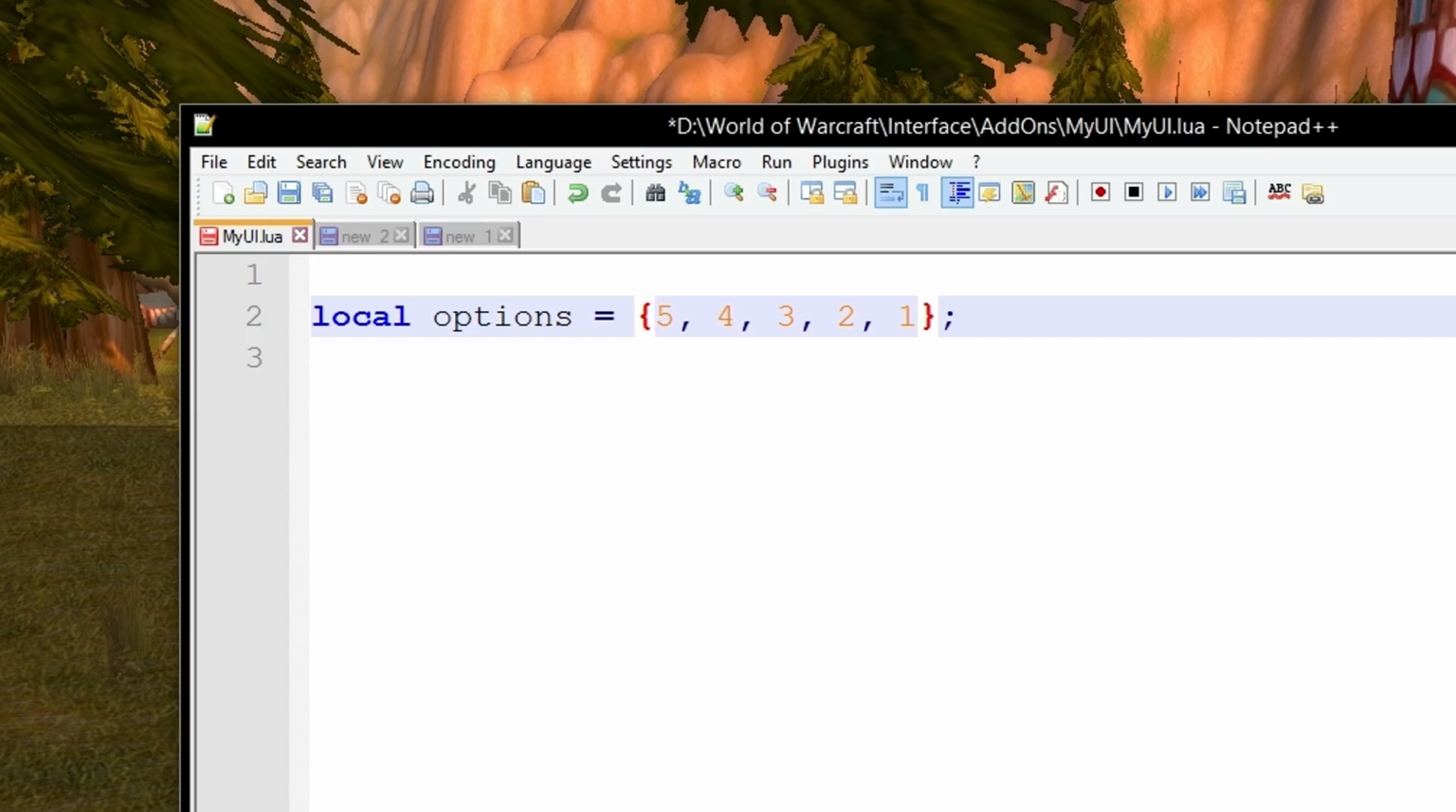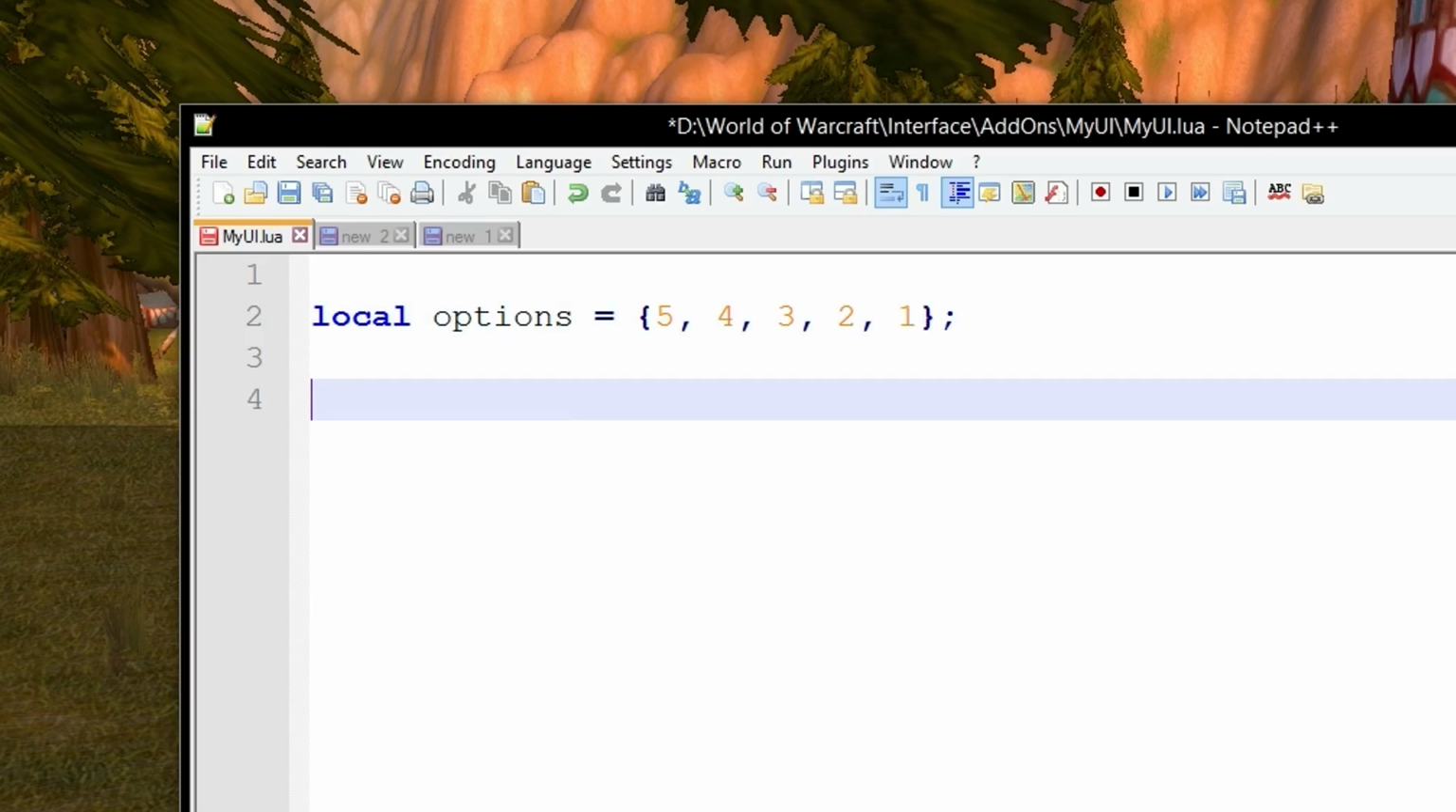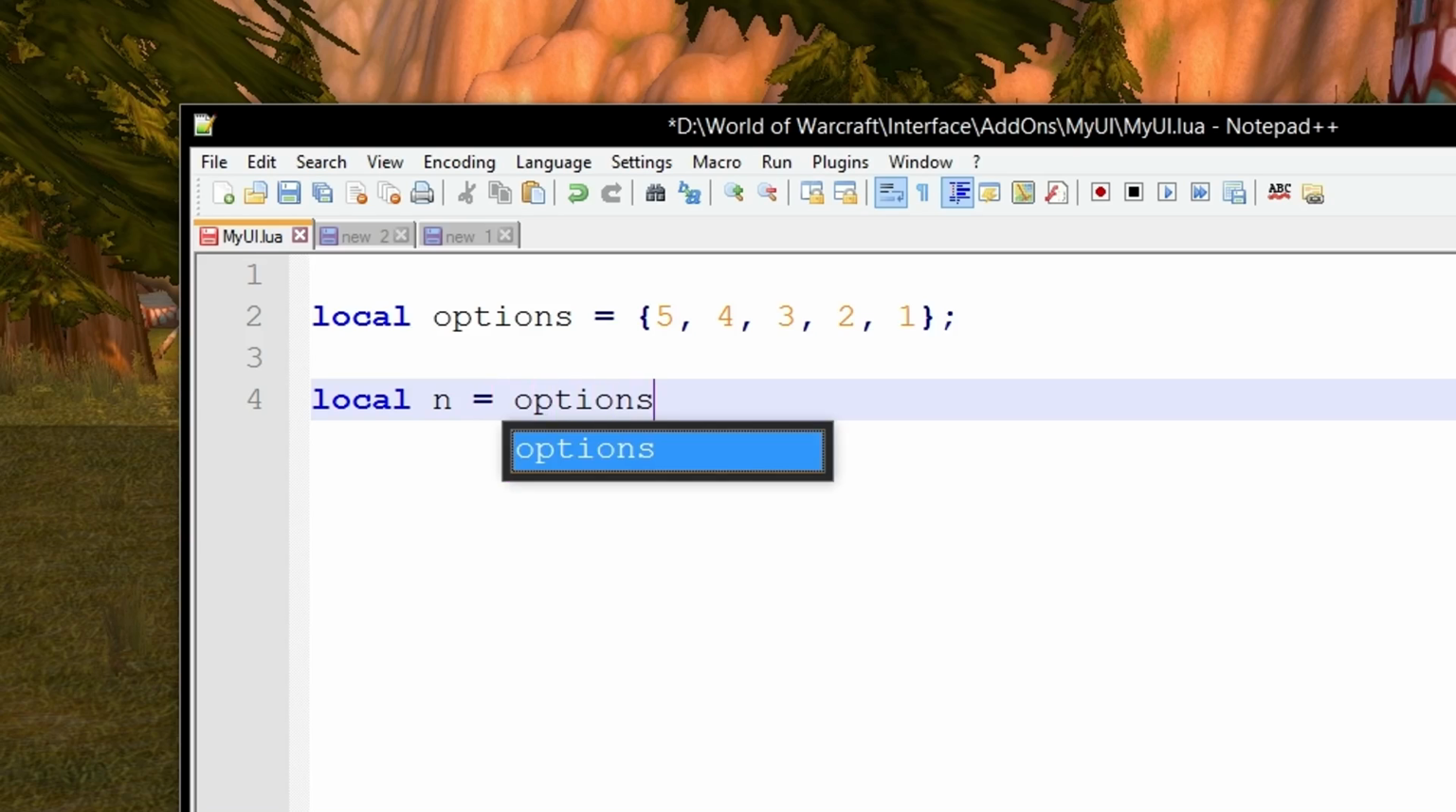So a good example of this is that if you want to select an element from a table in Lua, you'd have to do something like this. We have to declare a variable, local n, equals options and then use the square brackets with the index number of the location to which you want to grab the elements from. So in this case, options in square brackets with 2 would select the second element, and in this case the second element is number 4. So this means that local n is going to be assigned the value 4.